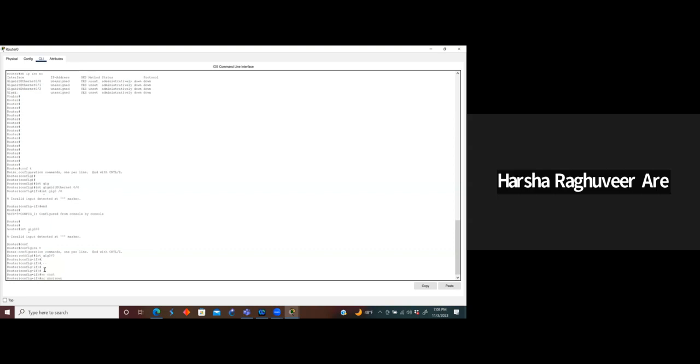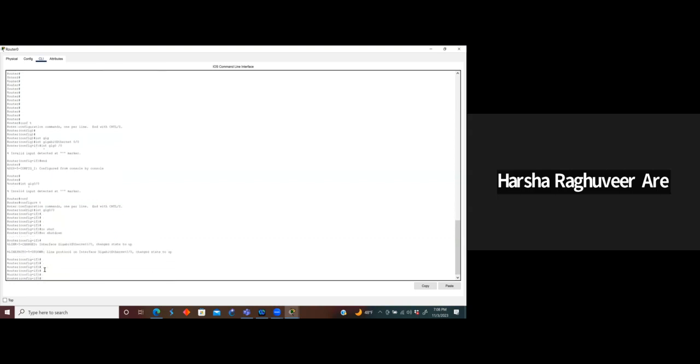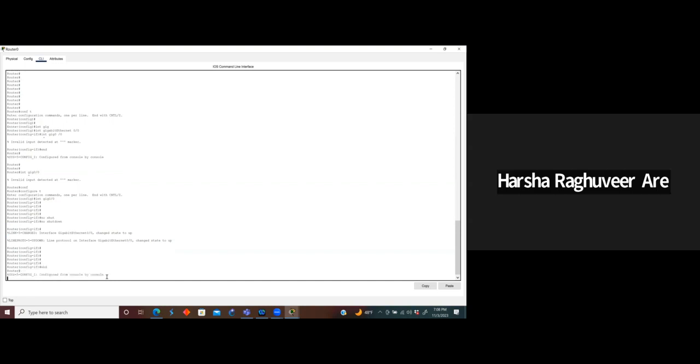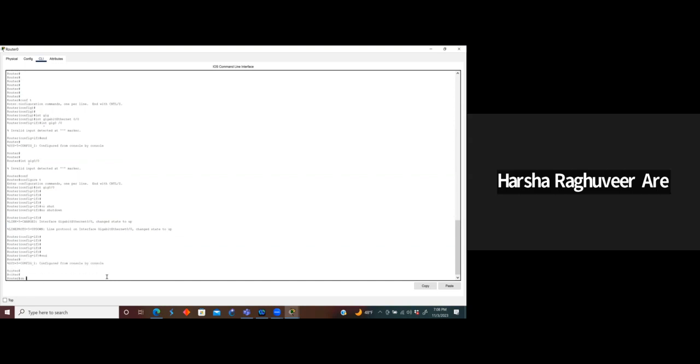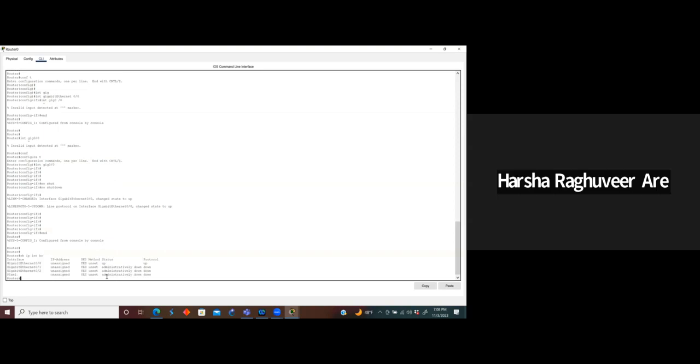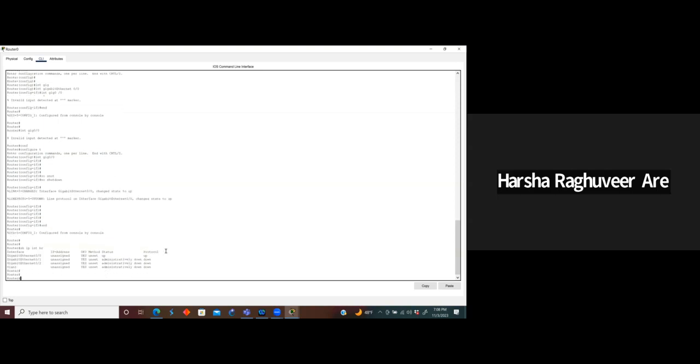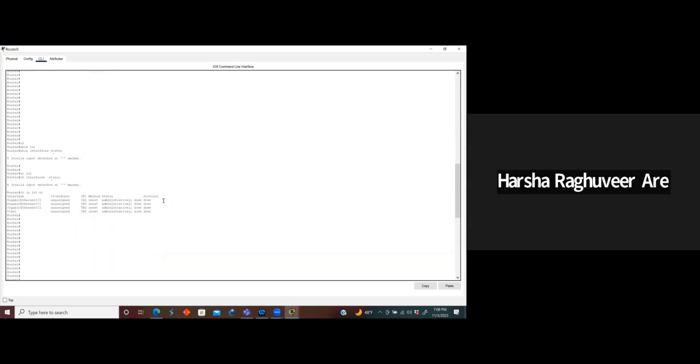No shutdown. See that? It says change state to up. So I'm going out. How do you end a movie? Say end. I ended the movie. Show ip interface brief. Did it go up or not now? See? Earlier it was down. Simple thing.